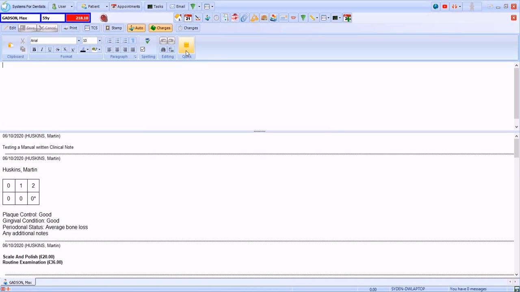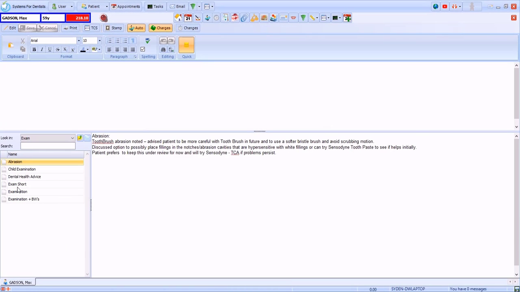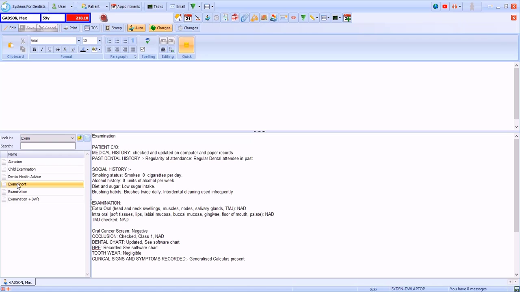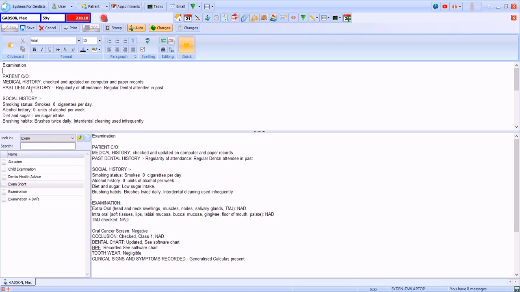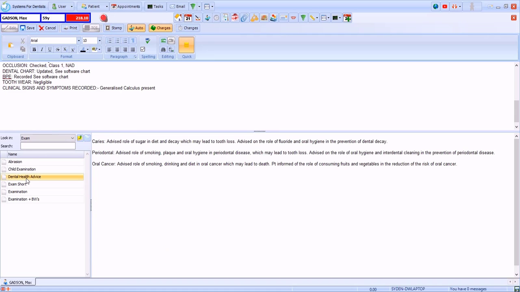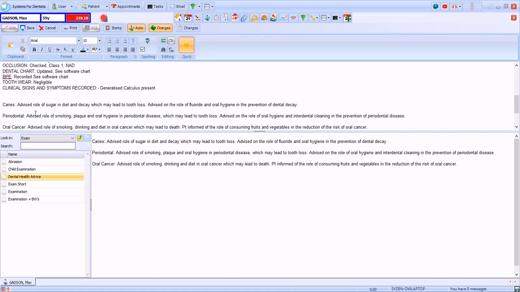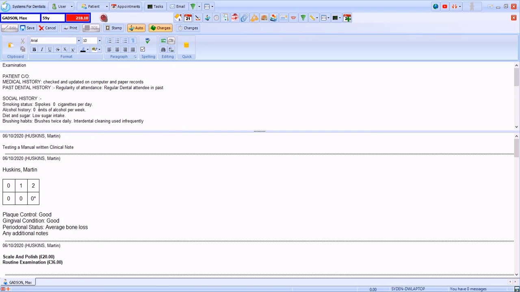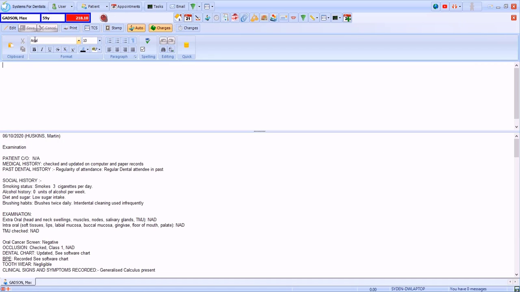We can also use quick text templates. By selecting a folder and then double-clicking on our template, we can use it for this patient. We can also use multiple templates within one note. Once the template has been added to the patient's editor, we can adjust it to reflect for the patient. Again, once we've clicked Save, that becomes part of the patient's history.